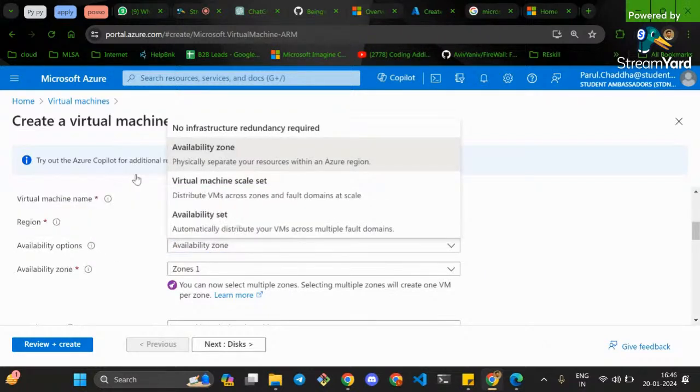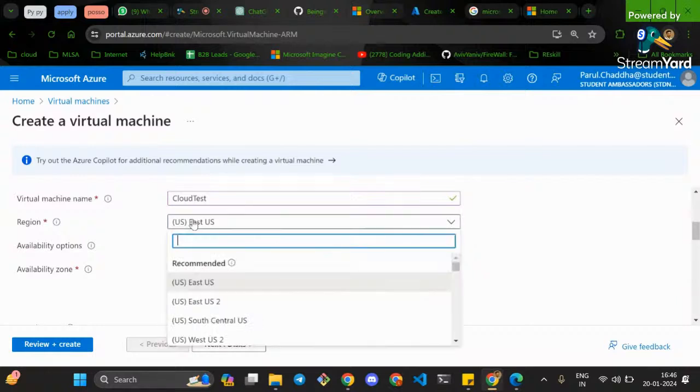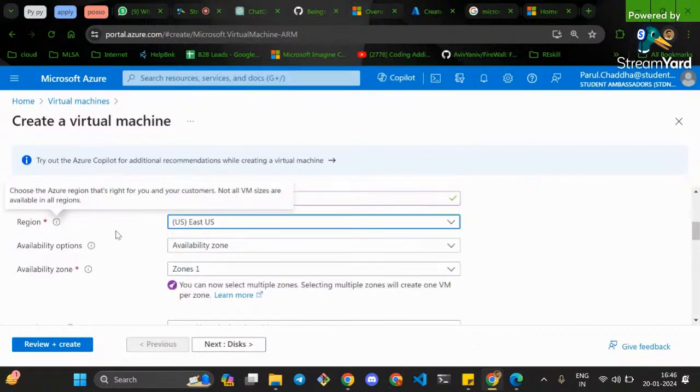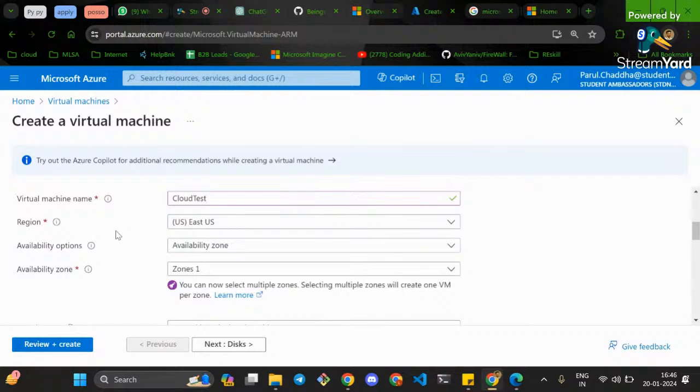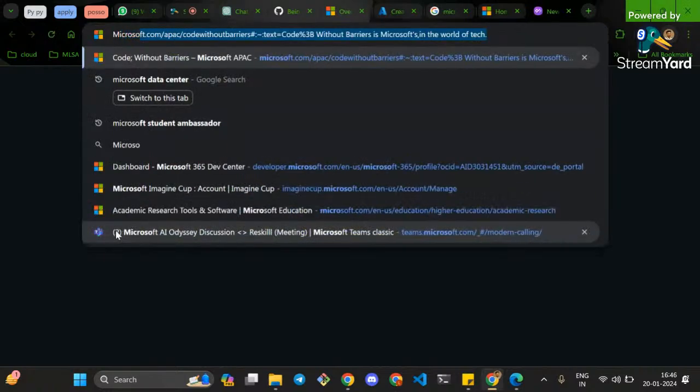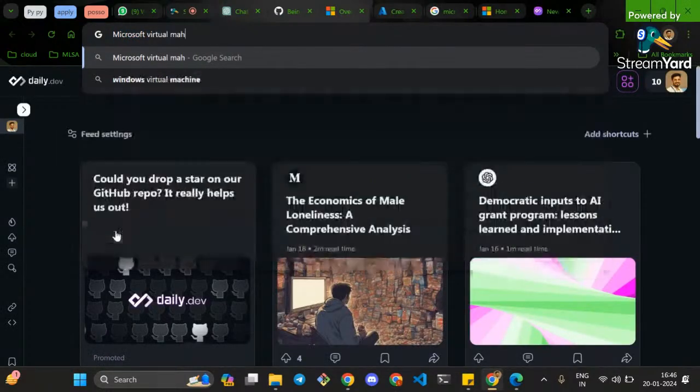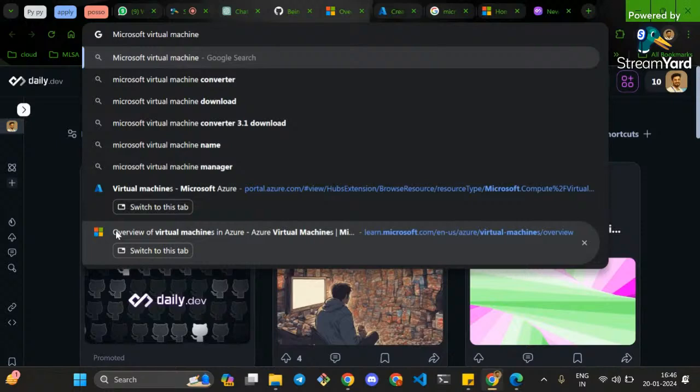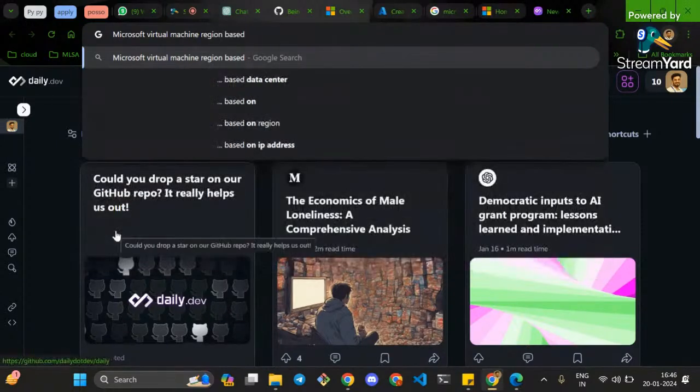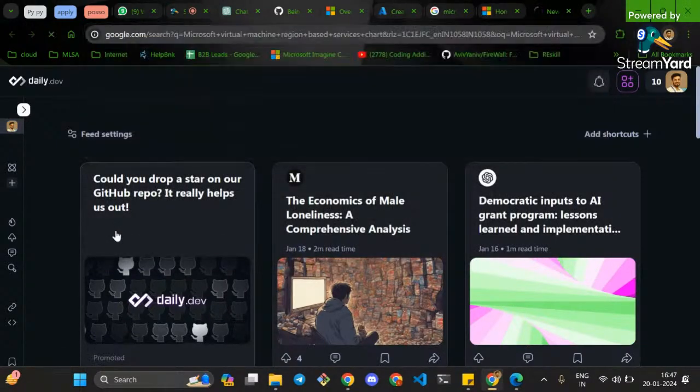So what does region mean, and why do we require a region? Suppose you want to deploy data. Take the example of Hotstar: if its users come from India only, I will host it in an Indian region. There is also one chart, the Microsoft virtual machine region based services chart. I'll share this chart with you.